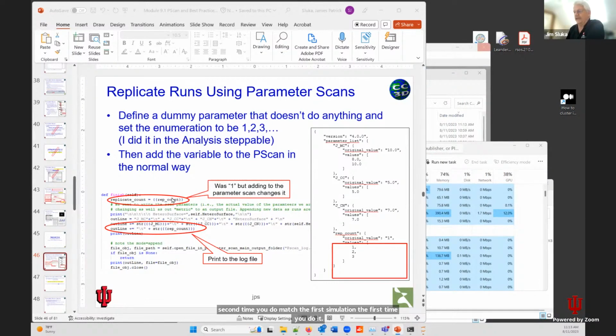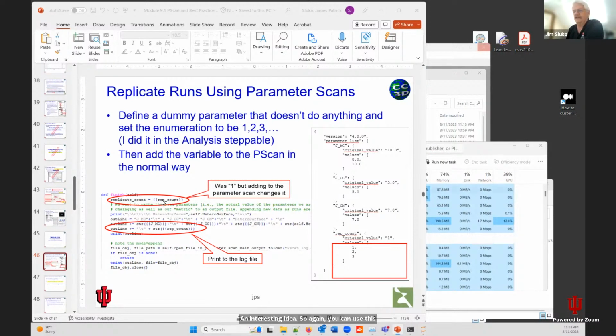An interesting idea. So again, you can use this curly bracket parameter name anywhere you want in any of the files you want, the XMLs or the Pythons.